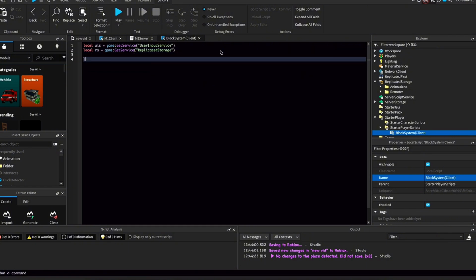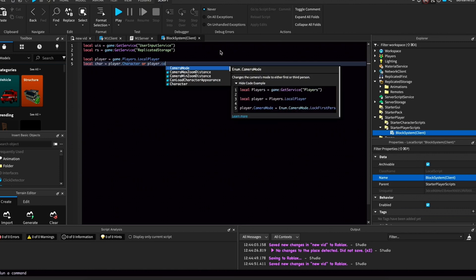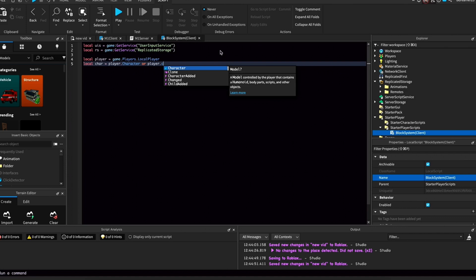Now go 2 lines under and do local player is equal to game.Players.LocalPlayer. Basically, we're getting the players that join the game. And do local char is equal to player.Character or player.CharacterAdded:Wait.